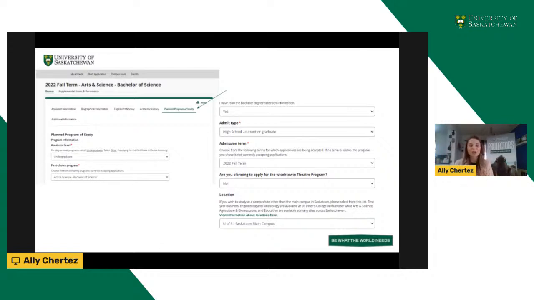First step is undergraduate before we move to graduate. And for the purposes of our presentation here today, applying to direct entry programs, we're going to choose undergraduate programs and then our first choice program. Now, we do allow students to indicate two programs they're interested in, first choice and second choice. I will talk about second choice in just a second. For your first choice program, you indicate what the program is there.